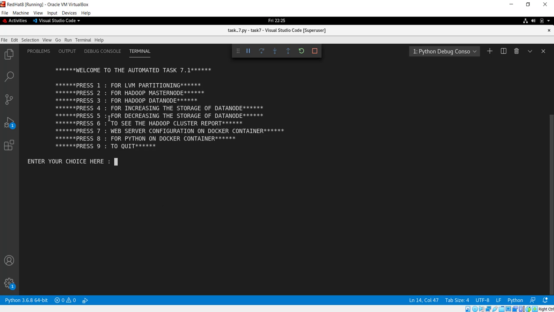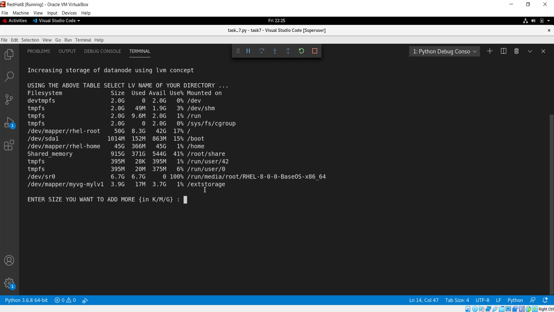So guys, as you can see, we have to press 4 for increasing the storage of the data node. Basically, we want to increase the storage of the data node, of the directory we created. So Raktim, please press 4, enter. Now guys, we have to enter the size we want to add. You can see here ext storage is the directory name where we mounted this device, and right now the size is 3.9 GB. So now we will add some more storage to it.